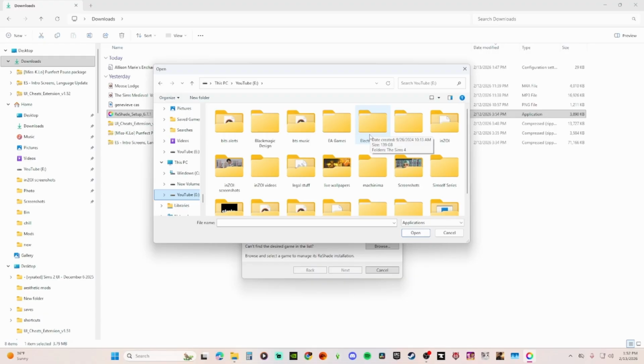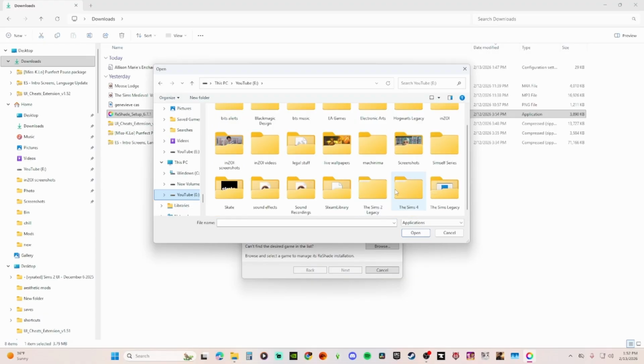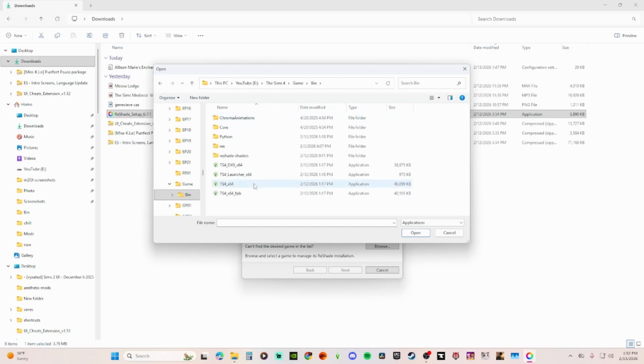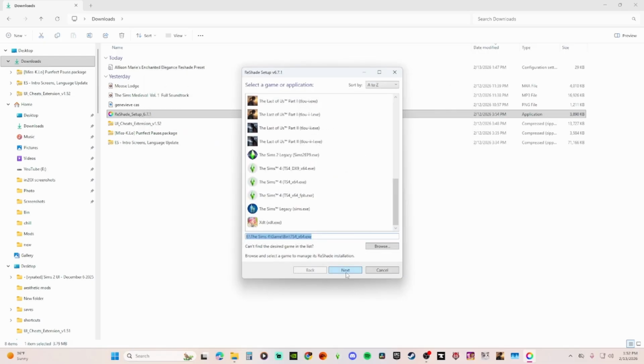So if you do it that way, you're going to go into the Sims 4 folder, press Game, Bin, and then you have these, okay? It's going to be the same thing. And we can actually even make sure the game version is correct. So that was created then, so that should be the correct game. So we are going to select that. And it will say, actually, is it this one? I think it's just the Sims 4 x64. So we're going to press that, and then you're going to press next.